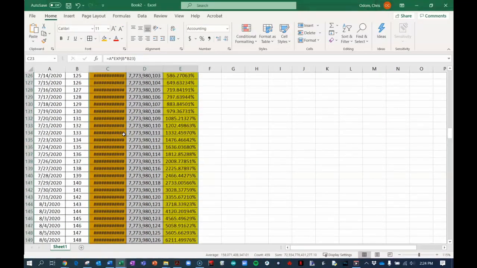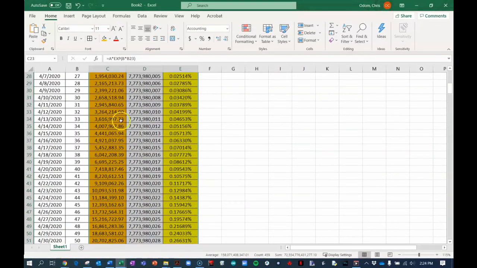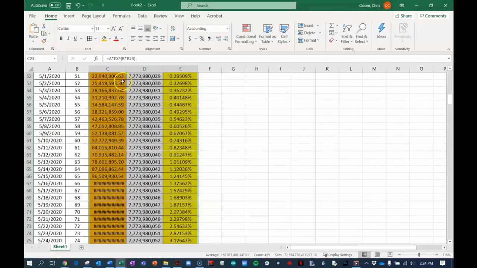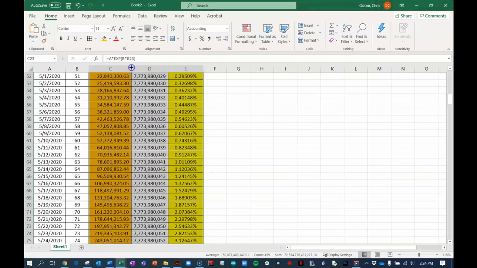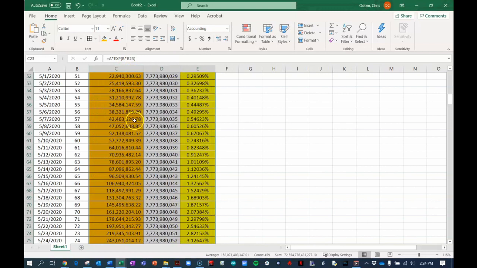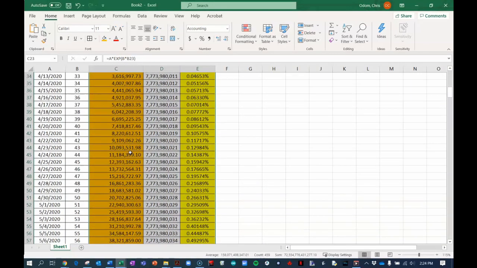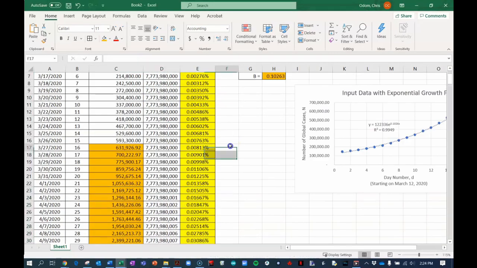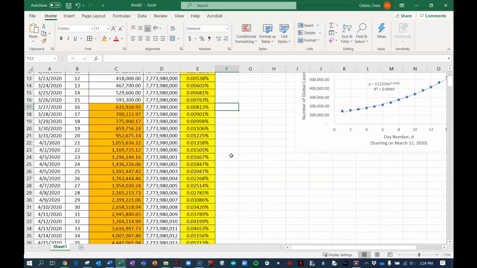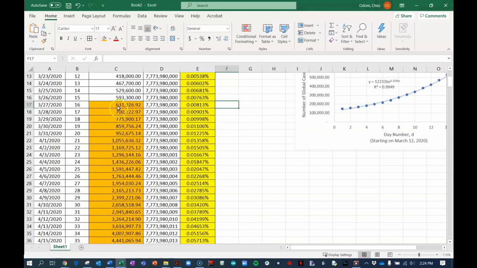So the number of cases here has gotten so big that we have to expand the chart. Okay, and then let's take a look at the data. Again, I'm not a biologist, I'm not an epidemiologist, I am a physicist, and this data is just a mathematical model.